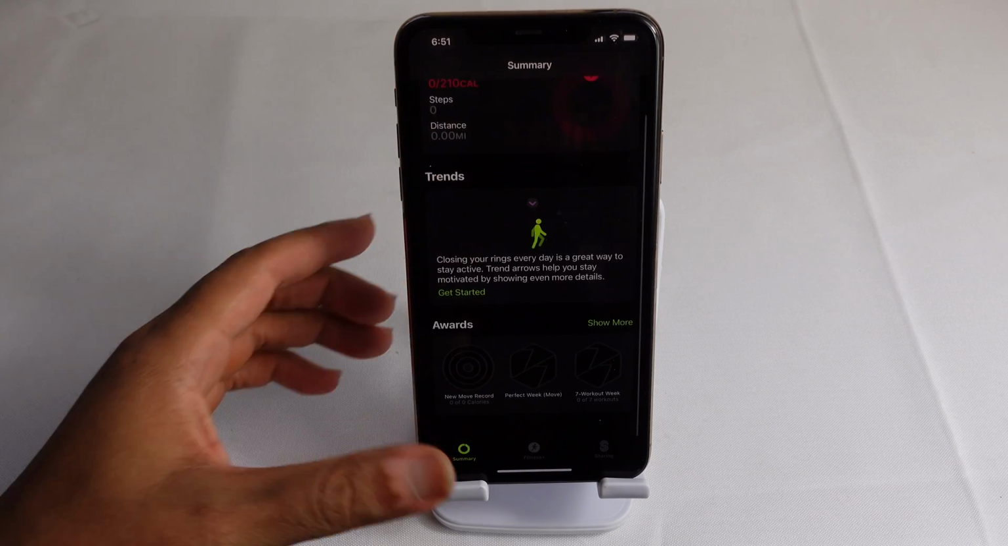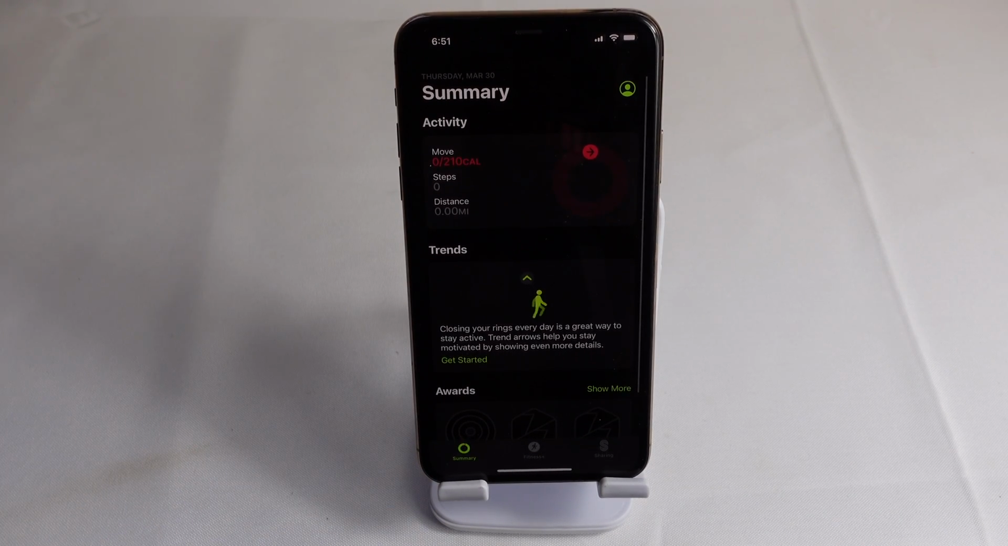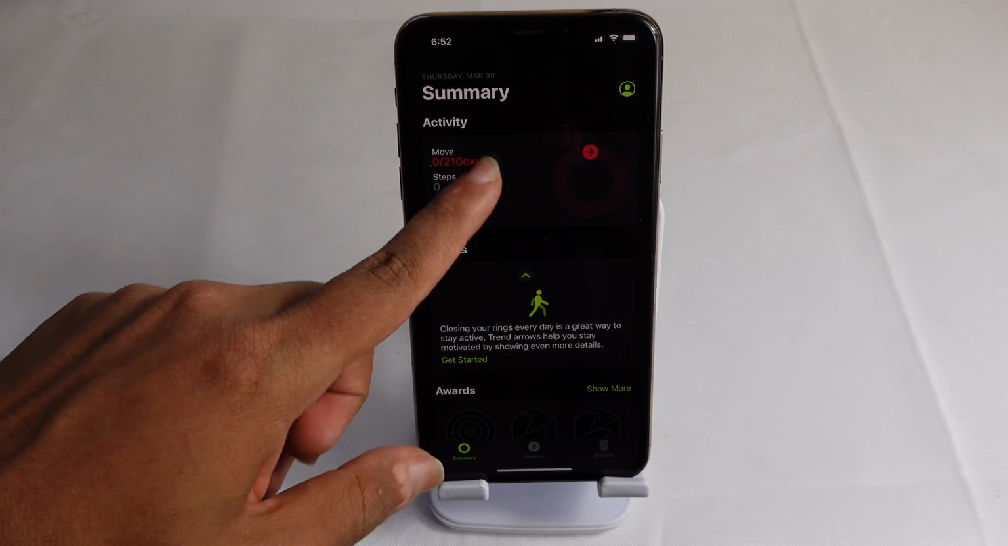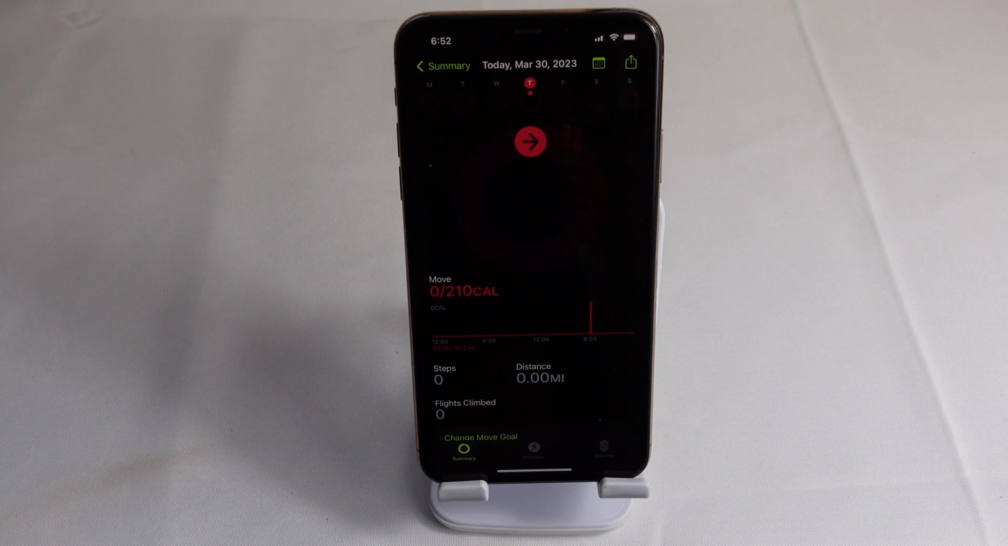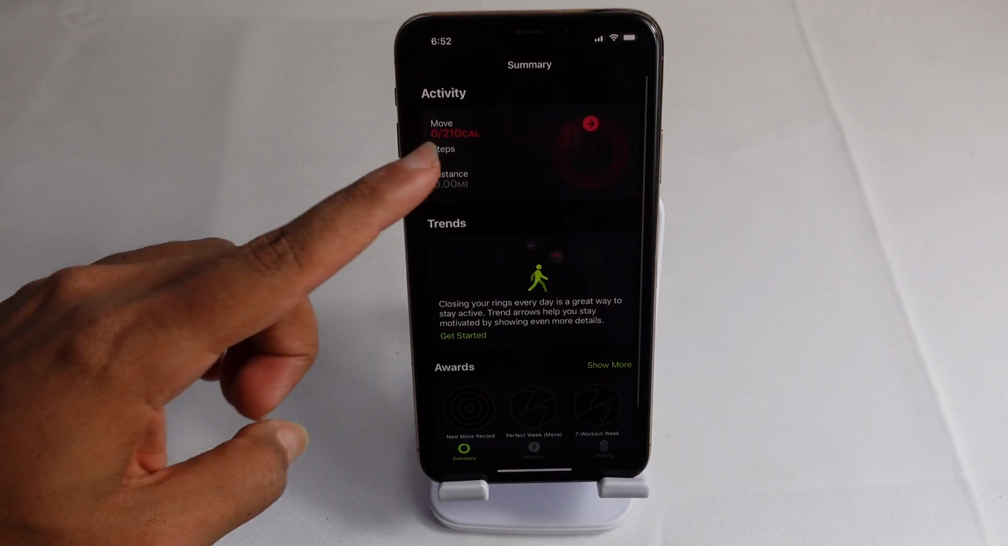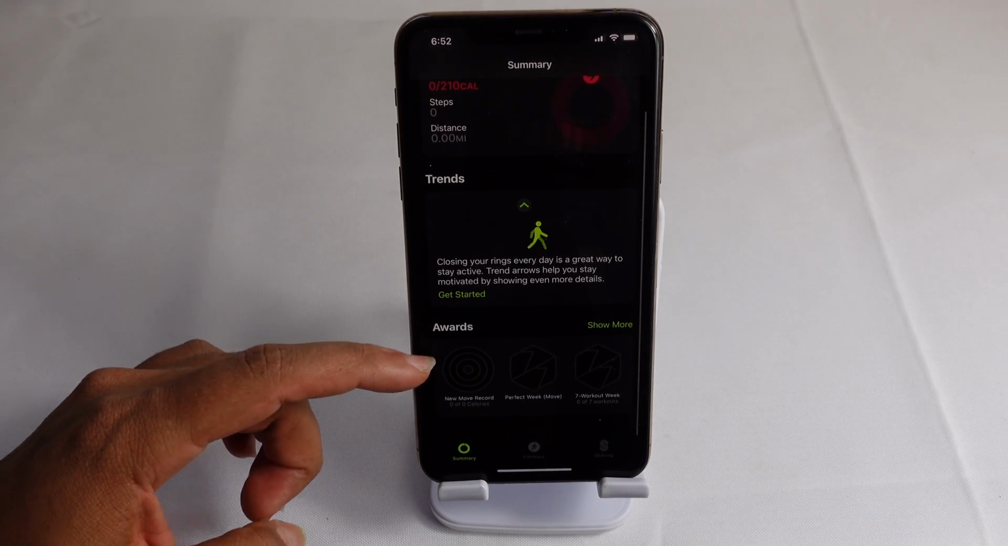So that is a summary of the first page, the summary page that we have when you open Apple Fitness and you set up your brand new account. You log in and you put in your height, your weight, your age, and then it allows you to select a move goal, and you've got the activity section, the trends, and the awards.